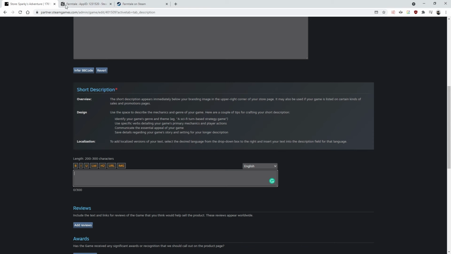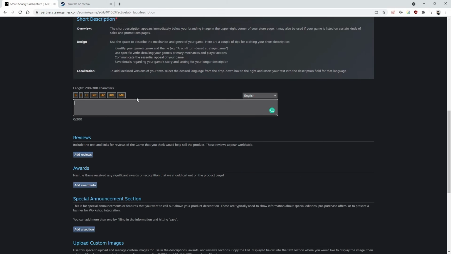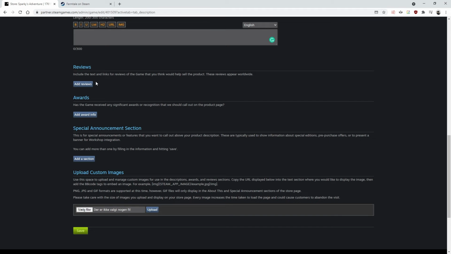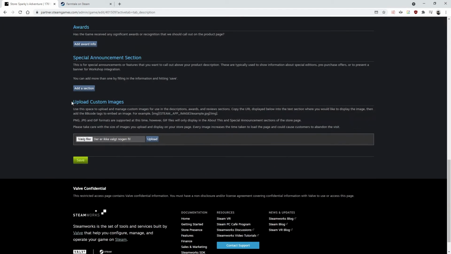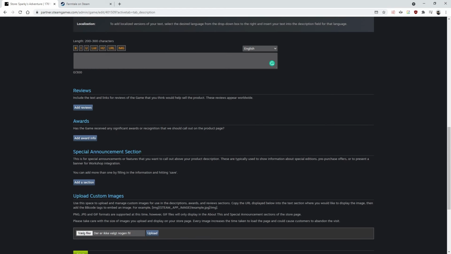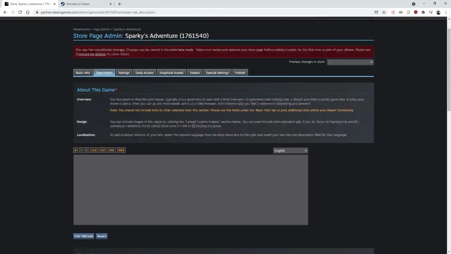Let me close this down. You have to write it here. And if you have any reviews, you can add them and so on. So here you can actually add the custom images, so screenshots. I think it's required for you to add a minimum of 5 screenshots. That's what the checklist said. So adding 5 screenshots here.